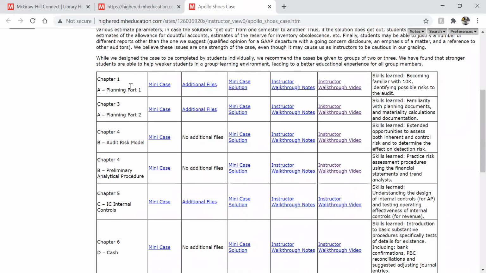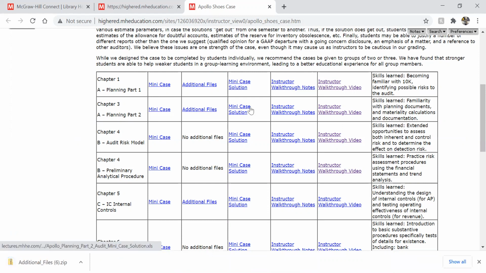What you see here is the chapters that the cases coordinate to, and the actual mini case, which is going to be an Excel workbook file that students will complete. There are also any additional files they might need in order to complete the mini case. For example, in this first one, they would need the prior year 10-K, board of directors minutes, things like that. You'll find that here. Then solutions, which is simply your Excel mini case that students have completed, with suggested solutions. Any instructor walkthrough notes, just a Word document giving a little bit more background. And then what I find really helpful, an instructor walkthrough video, which is 3 or 4 minutes, and it just goes through all the work papers that students are supposed to complete and talks about why they're doing what they're doing. And then, of course, the skills learned.